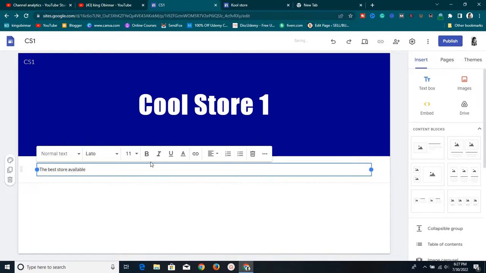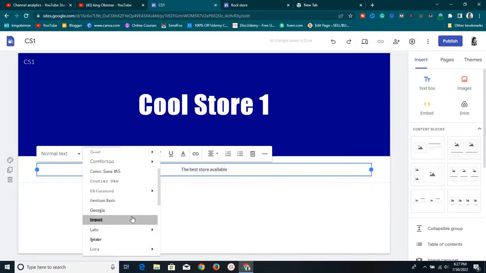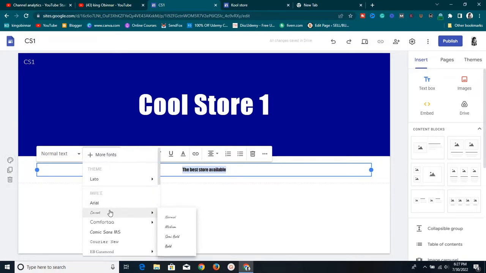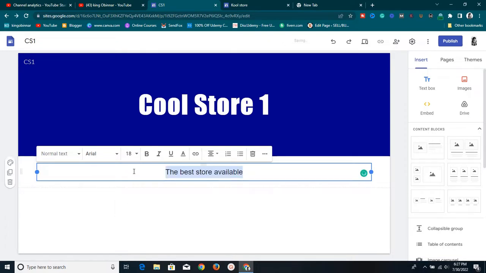So just give it a hook. So the best store available, I like to center this thing, so just center the text. I can as well change the font if I want. No, let's go with Arial, okay. Then the next thing I can do is increase this to around 18. Yeah, I think it's okay.